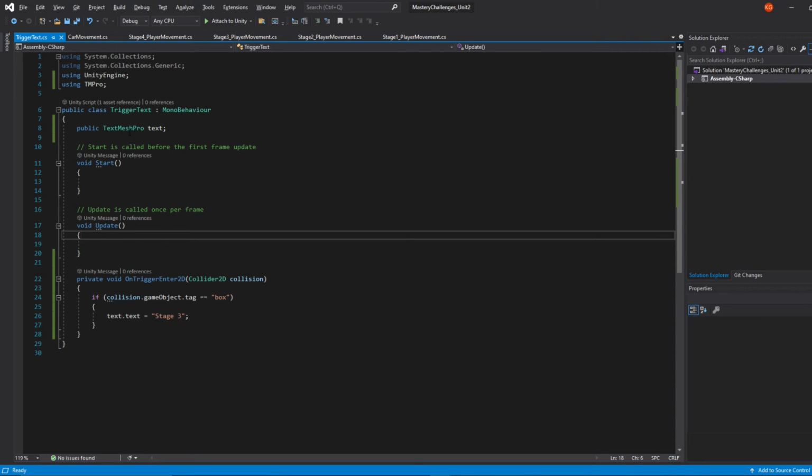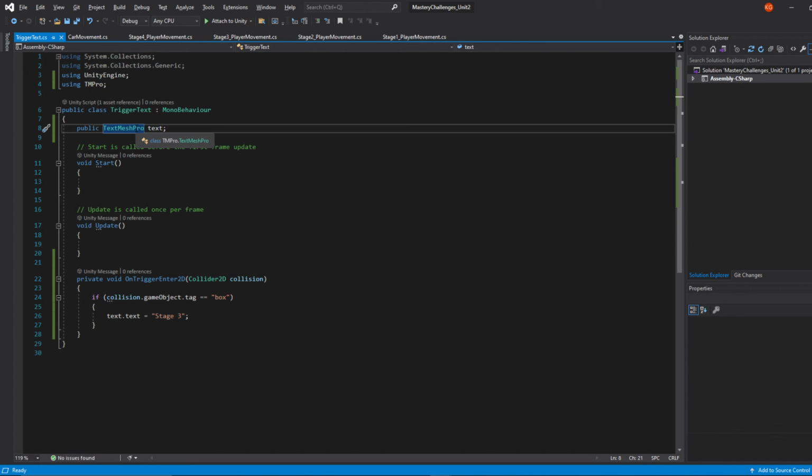First thing you need to do is you need to actually create a reference to your TextMesh Pro object in your scene. To do that, in your script, you need to first, at the top above this public class, do using TMPro, so that Unity knows you're using TextMesh Pro. From there, what you want to do is get a public reference to TextMesh Pro and just assign it whatever variable name you want. The last thing you need to do is use this OnTriggerEnter function to trigger things to happen.